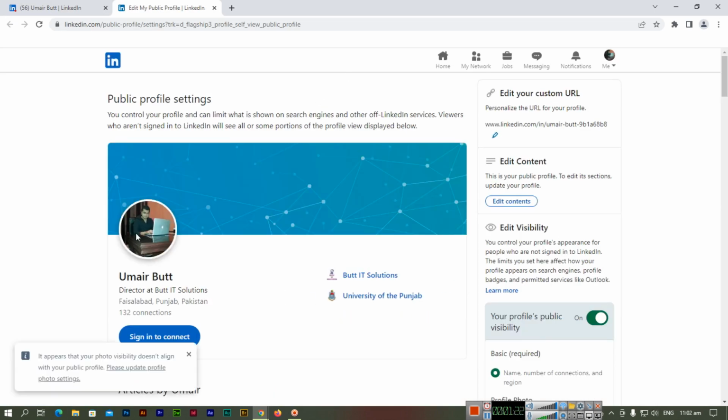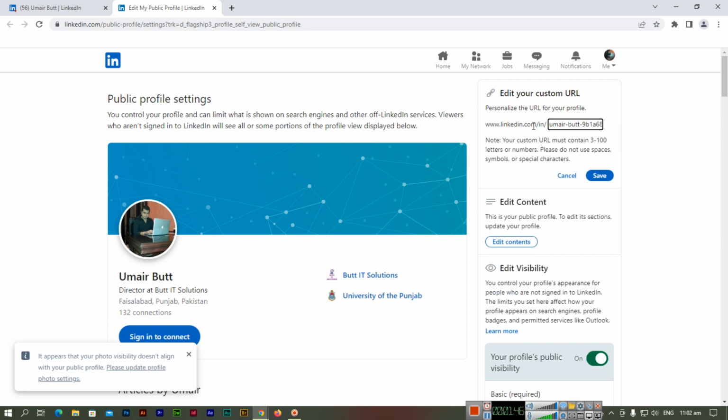Now here you can see different options, public profile settings, so we can control our profile and a lot of options from here. So edit your custom URL, you can see here personalize the URL for your profile. So it is showing the URL that I showed you. So here you can see a small pencil icon. So if we want to edit this, we will edit from here.